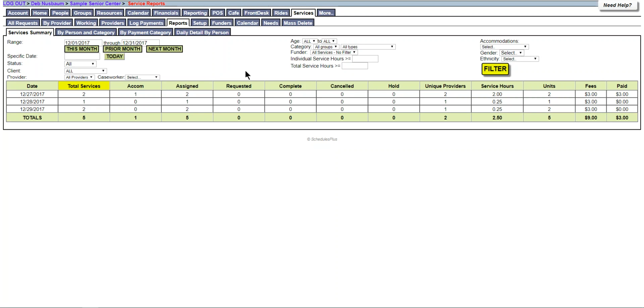And there are 4 pre-canned reports. Each one of these reports gives you many filtering options at the top that allow you to basically get the data out of the system that you're looking for. The services summary defaults to the current month, and it will tell you the total services, those that had accommodations, those that were assigned, those that are still requested and not assigned, complete, canceled, and so on. You can identify unique providers by day, the total number of service hours per day, units, and fees.